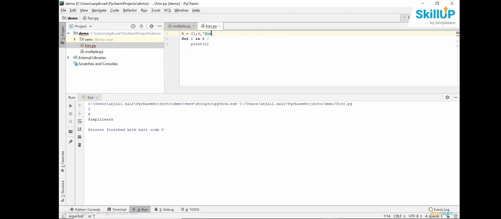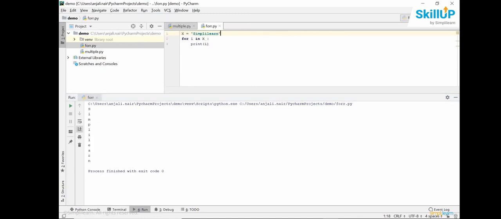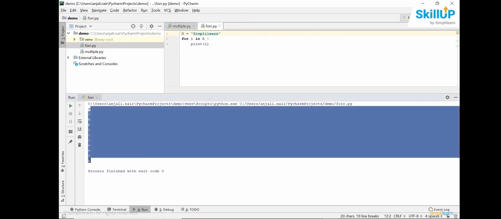Now the same thing can be done with just a string. So if x is equal to "simplilearn", which is a string, and we run this code now, you see all the letters of the string are printed one by one.